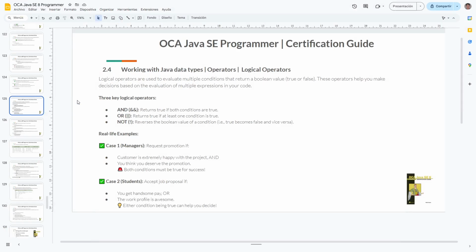Okay, true. And let's continue with logical operators. They are used to evaluate multiple conditions that return a Boolean value, true or false. These operators help you make decisions based on the evaluation of multiple expressions in your code. Three key logical operators. We have and, or, and not. And returns true if both conditions are true. Or returns true if at least one condition is true. At the end we have not. It reverses the Boolean value of a condition. True becomes false, and false becomes true.